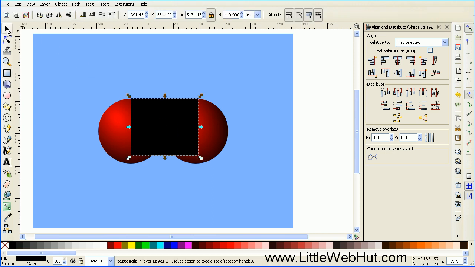So click on the Select tool, and then click the background, hold the Shift key, and click on this black rectangle. And then click this button to center it on the vertical axis. And this time we don't want to center it on the horizontal axis because we just want to keep it where we've placed it.